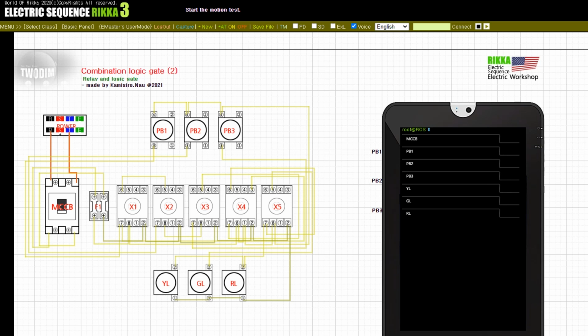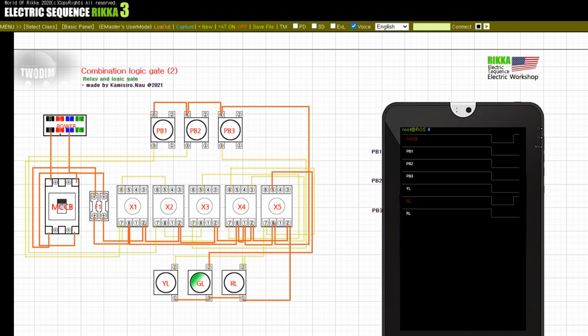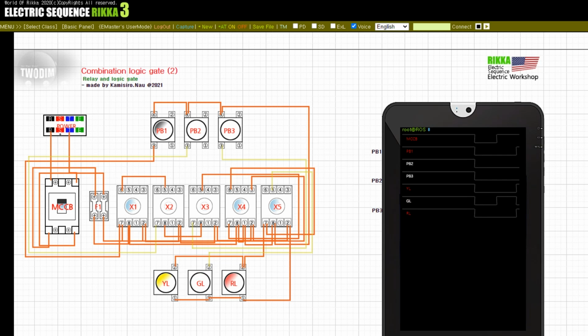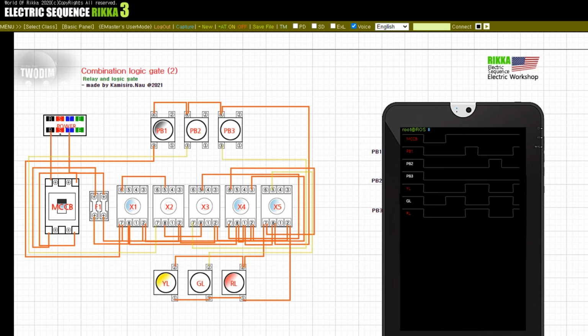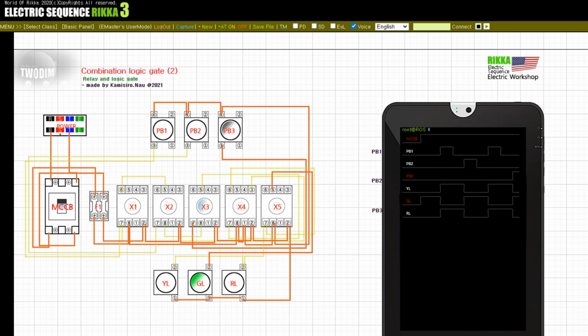Input on. Wiring breaker. Press the button PB1. Release the button PB1. Press the button PB2. Release the button PB2. Press the button PB1. Release the button PB1. Press the button PB3.